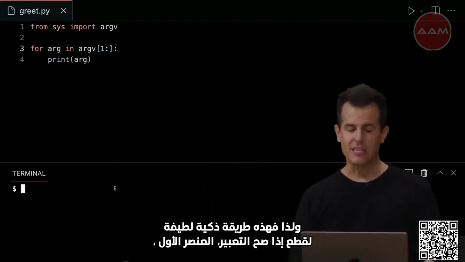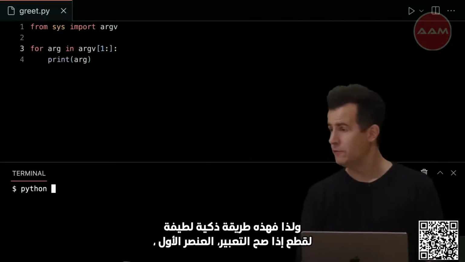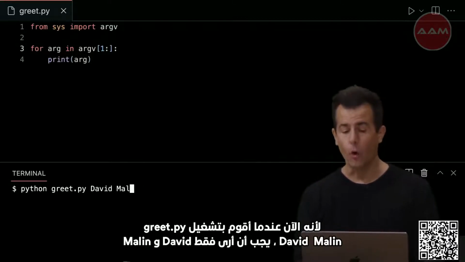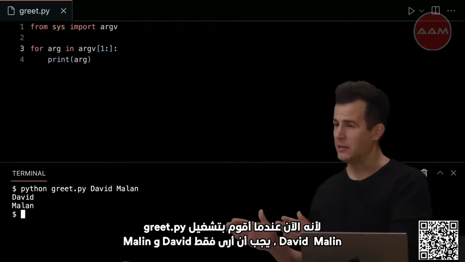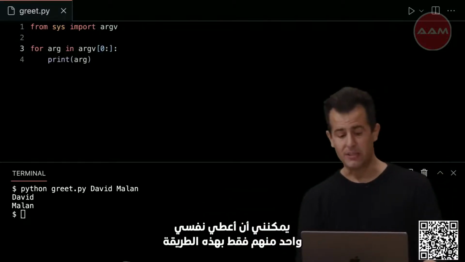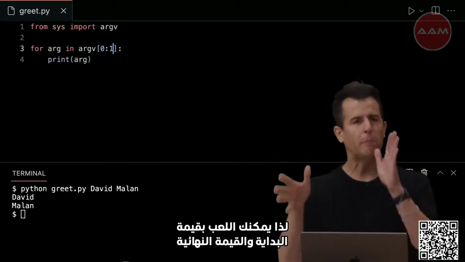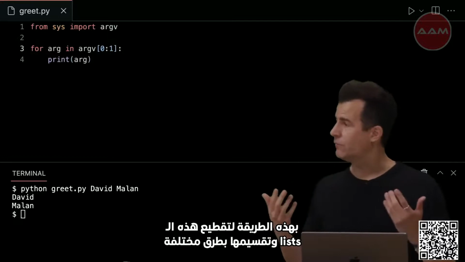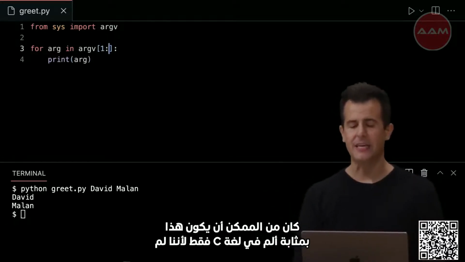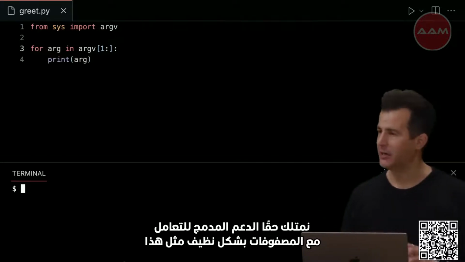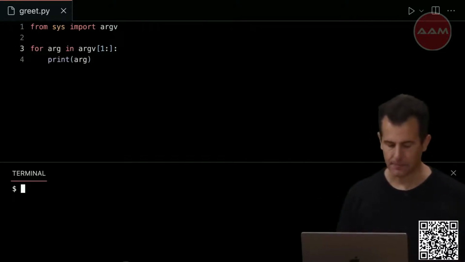And so this is a nice, clever way of slicing off, if you will, the very first element, because now when I run greet.py David Malin, I should only see David and Malin. If I only want one element, I could do 1 to 2. If I want all of them, I could do 0 onward. I could give myself just one of them in this way. So you can play with the start value and the end value in this way to sort of slice and dice these lists in different ways. That would have been a pain in C just because we didn't really have the built-in support for manipulating arrays as cleanly as this. All right.